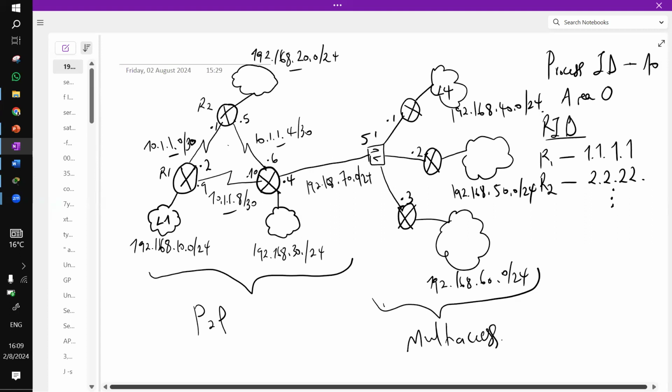On this side, we also have a number of networks, 192.168.60.0, 192.168.50.0, 192.168.40.0, and our multi-access being linked by this switch number 1, in the 192.168.70.0/24 network. So these are the networks that we're going to be using. These are the networks that we're going to be advertising.